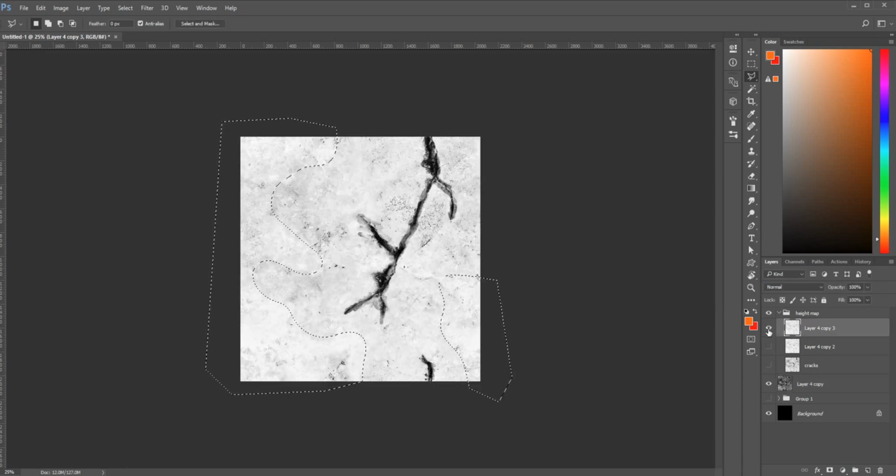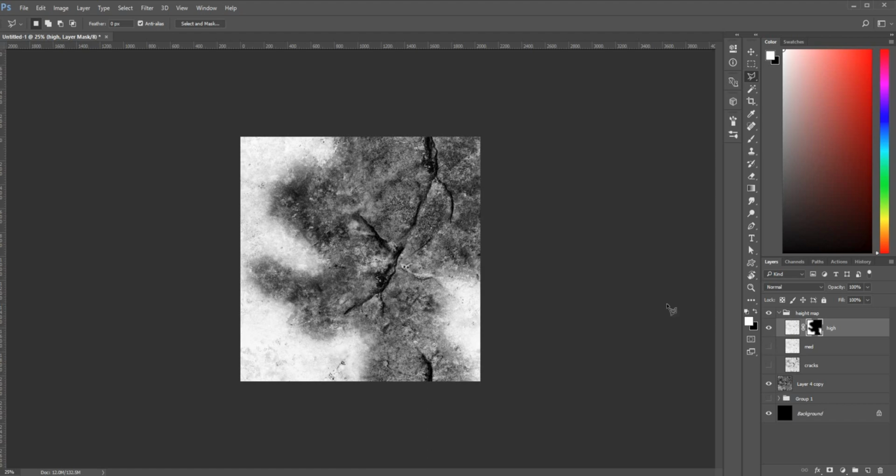So I'm coming back to the mask. We're going to call this high, medium and cracks, so we know what we're talking about. We want to keep these areas, and we want to get rid of the stuff in the middle, because we want to see what's going on underneath here. So if I've got the areas that I want selected, all I have to do is hit my layer mask, and it's now cut those areas out for me. So I've created the first basic height area.